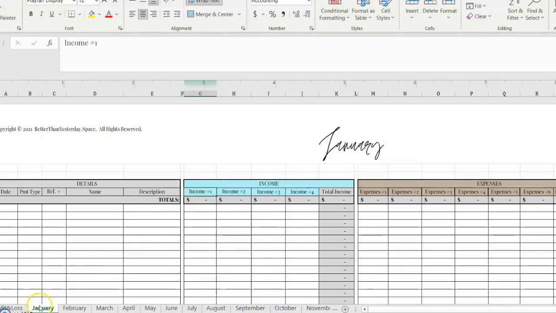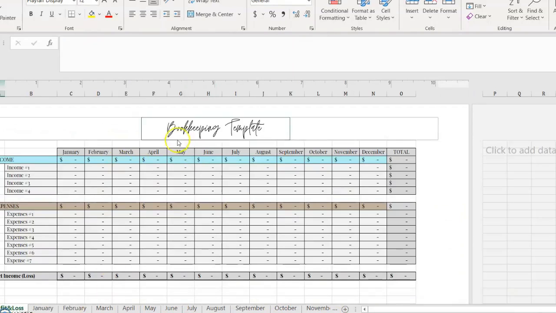And as you can see, we have several tabs here. So we have all of the months, January through December. And then at the very front, we also have a profit and loss statement. So I'm just going to quickly go over how this works.